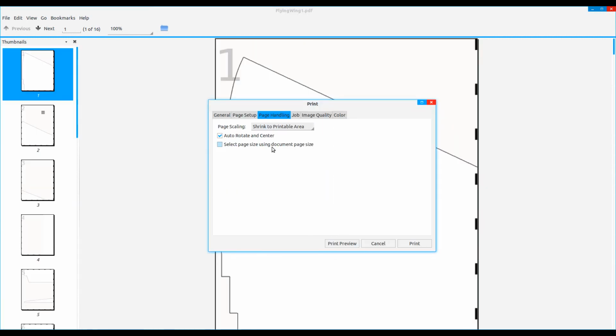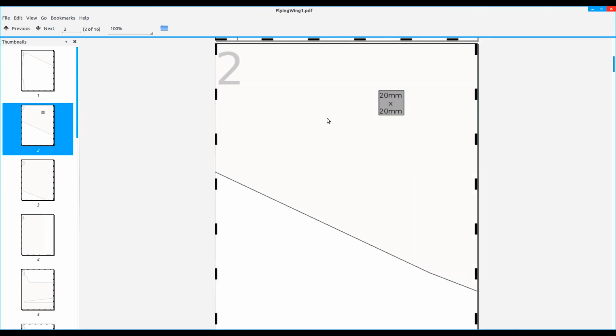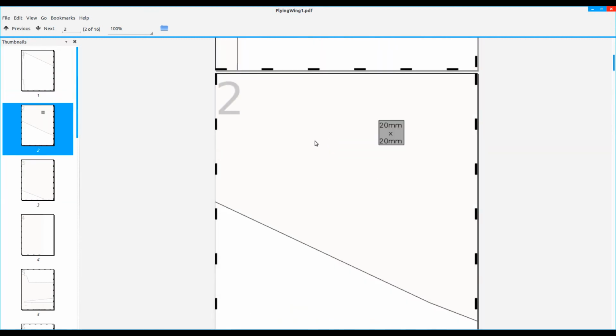When you print your PDF out, make sure the shrink to printable area is selected and auto rotate and center is selected. I use Linux, but Adobe Reader has the same function, shrink printable area and auto rotate and center. Before you print all your pages out, print out page 2 and measure this to make sure that it is 20 millimeters by 20 millimeters. Then you can go back and print the other 15 pages. This will ensure that your printout is scaled correctly and has the proper dimensions.